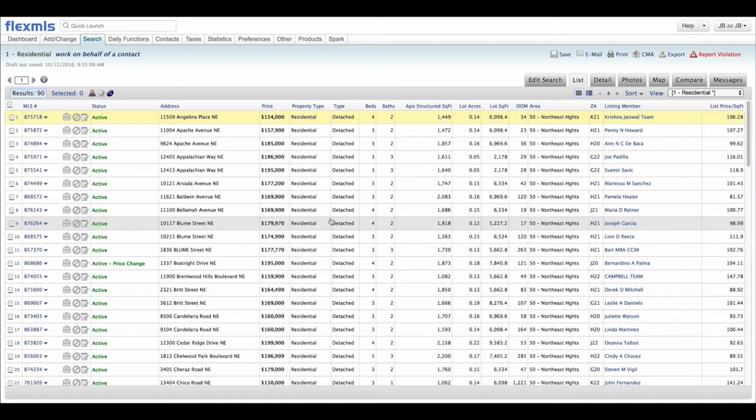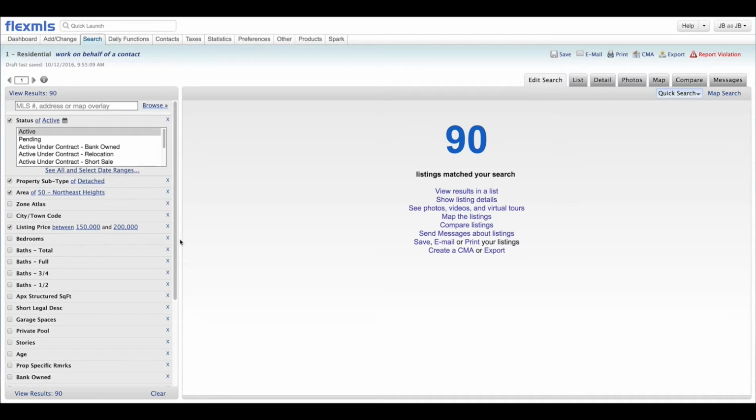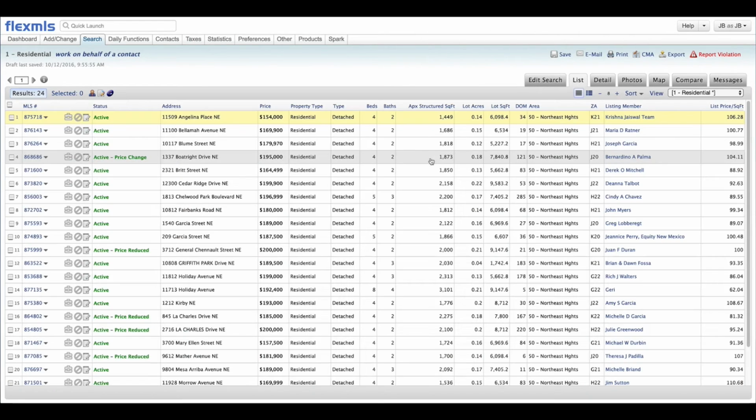And this is the next part of it. This is what Flex calls the list of the properties that we've just searched for. Now, if I wanted to go back and edit my search again, you can see up here on the upper right is a tab, one tab click to the left. That's it. And I go back to my search, and let's say I want to put more than 4 bedrooms. And again, I could click View Results and List. I could click that big old 24 number right here. I could click View Results, or I could just click this List tab. Whichever one I choose, it's going to take me to this page.